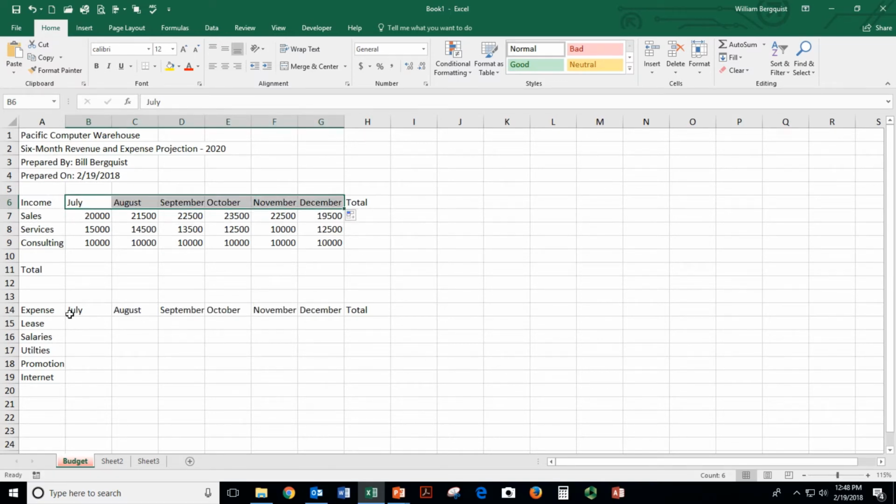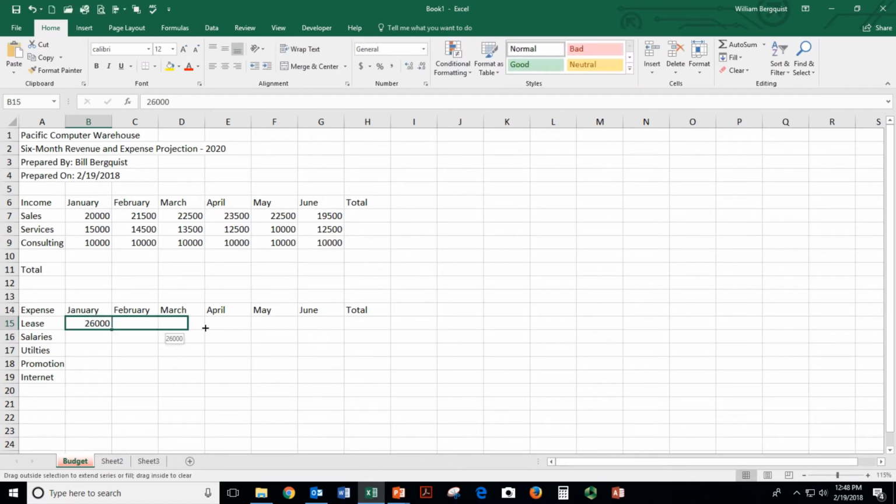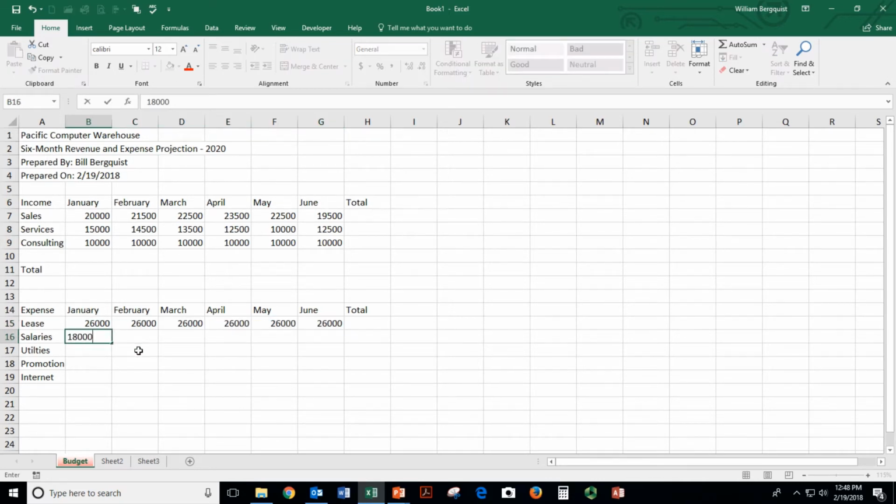Okay, so I'm sort of cutting down on my data entry, aren't I? I'll do undo a couple times here. Here we go, and I'm back over here. Okay, we pay about $26,000 a month lease on the building. And it's the same every month. Salaries are $18,000 a month. Or actually, I'll do $13,000 a month. There we go.